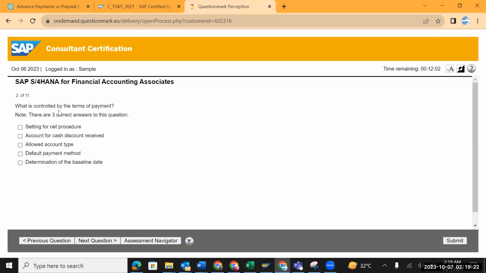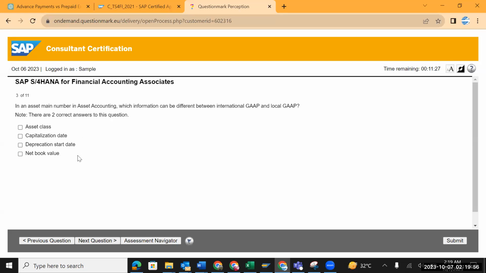So, what is controlled by the terms of payment? Terms of payment control what? Setting of net procedure, account for cash discount received, allowed account type, yes, this is correct. Default payment method, yes, this is correct. Determine baseline method. The first two options are not correct. Even if we try to select them, it will not allow. Three answers are correct. Let me go to the next question.